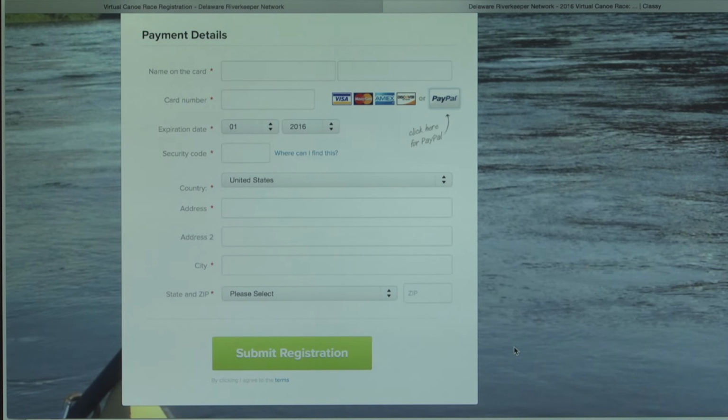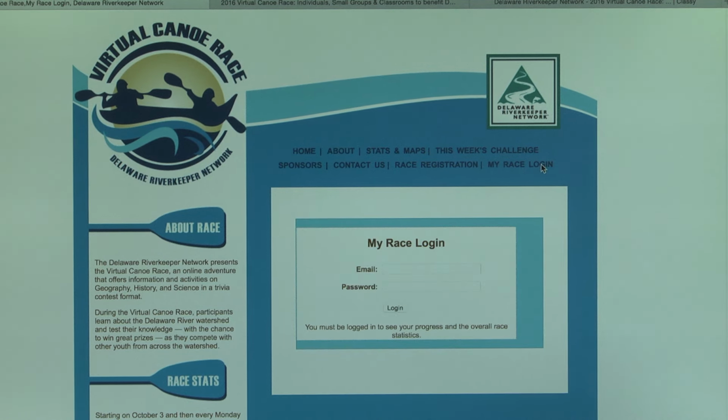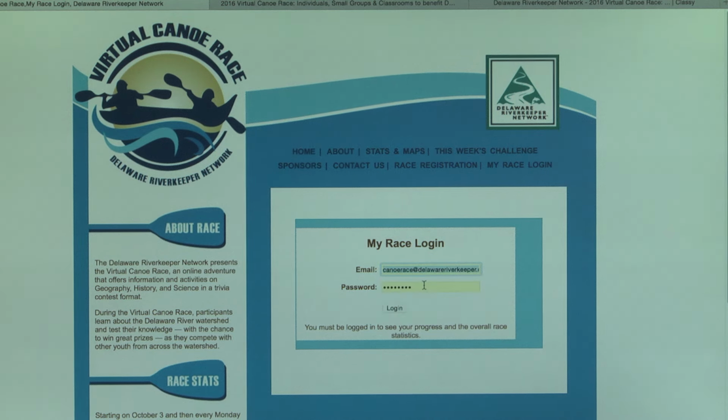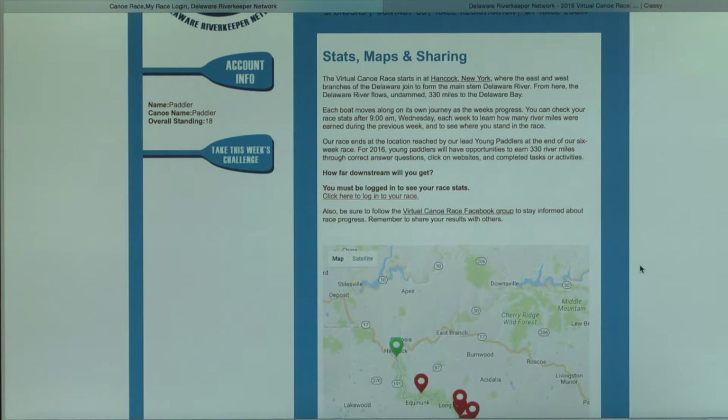Let's go back to the Virtual Canoe Race website. Remember, it's www.delawarerivercanoeing.org. Click on the My Race login on the top of your right screen. On this page, you will enter the email and password for your canoe. If you are monitoring 2 or more canoes, you will need to log out and back in for each canoe. Once you have successfully logged on, the Stats and Maps page loads.